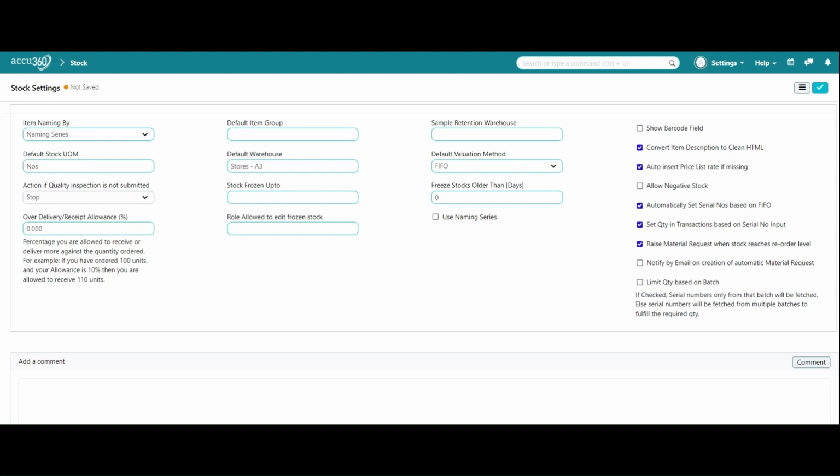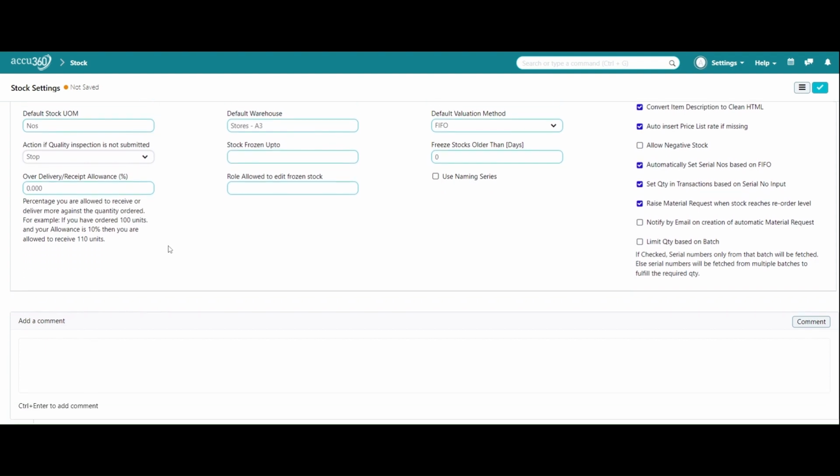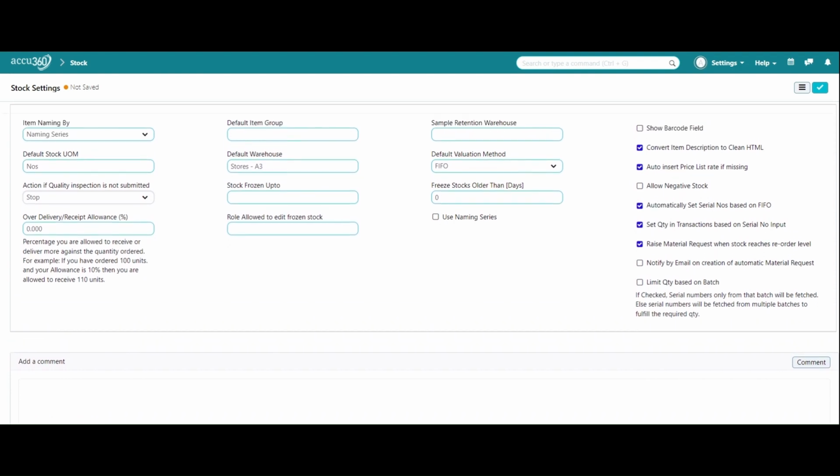Okay, here over delivery and receipt allowance. Okay, so here we can set the percentage of over delivery and receipts. Sometimes it might happen that we have ordered some quantity and the supplier has sent us more quantity than we have expected. In that case, we can set the percentage of the over delivery or receipt here, in which the item which we have delivered or we have received will be over receipt. Okay, like the system will allow the over receipt items or over delivery of the items.